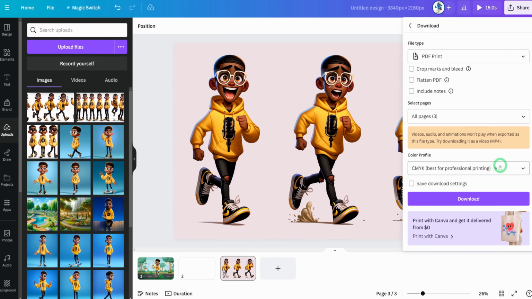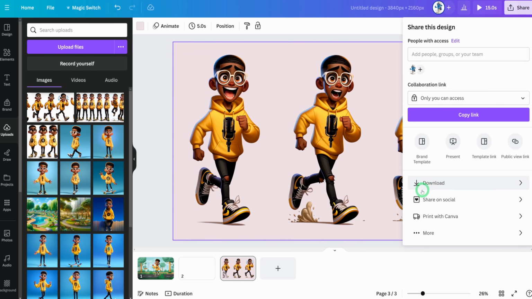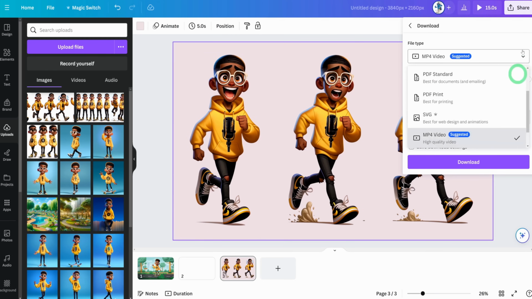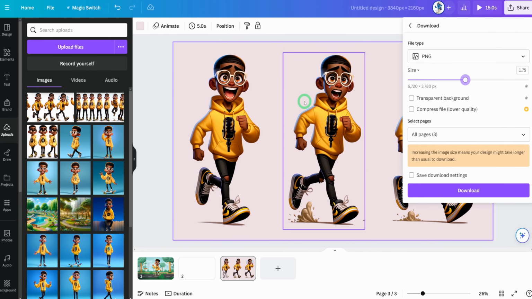So another scenario is, for instance, you're not creating a children's storybook, but you want to download these images because you want to use them on a different tool. What you could do is click on share, click on download, and then click on PNG. Now, when you're downloading it, don't leave it at the same size. Take it up to even about 2 times or 3 times the size, so the quality remains, and then you could go ahead to download the image.